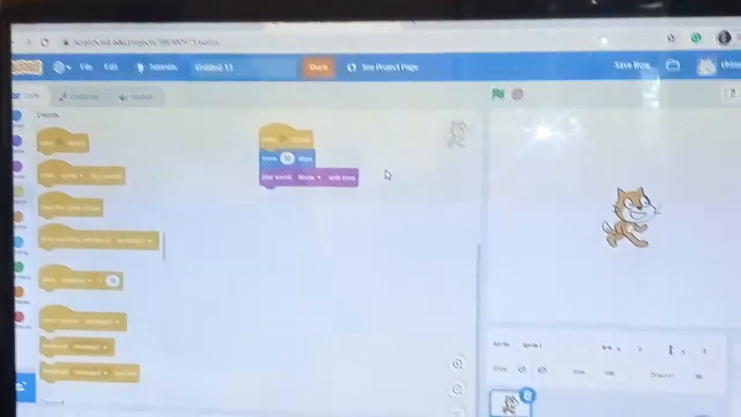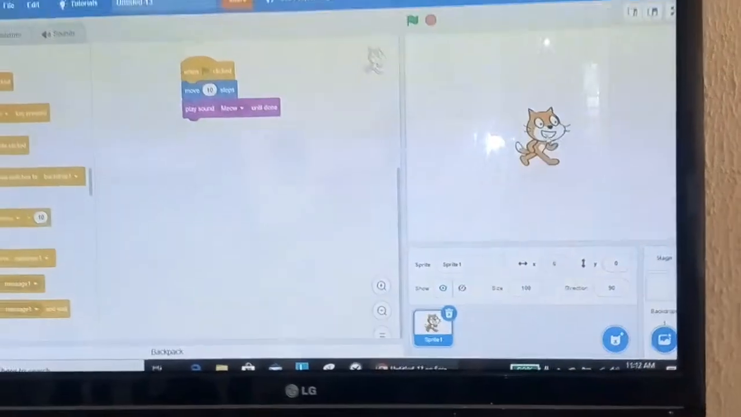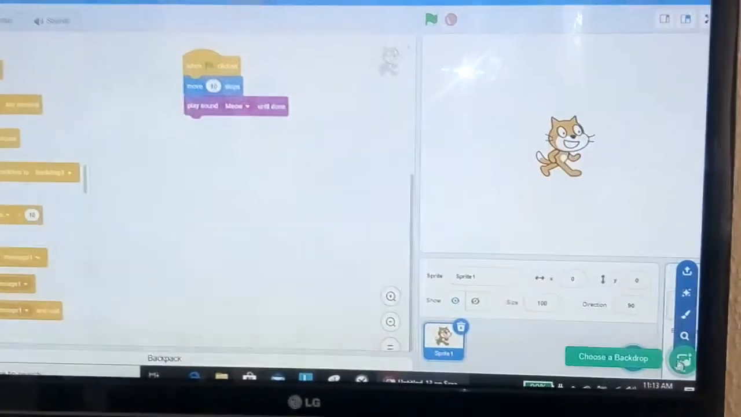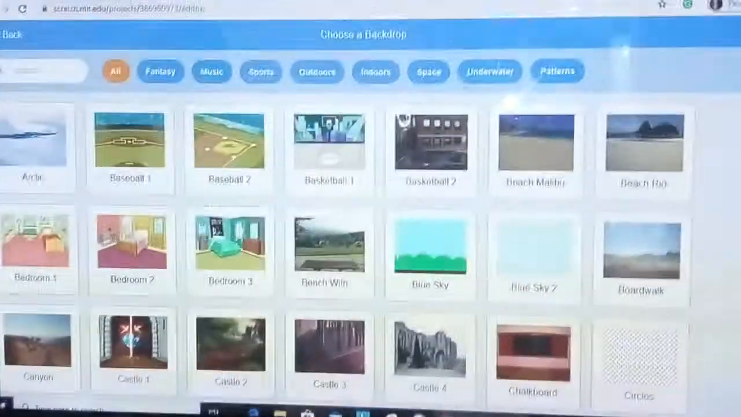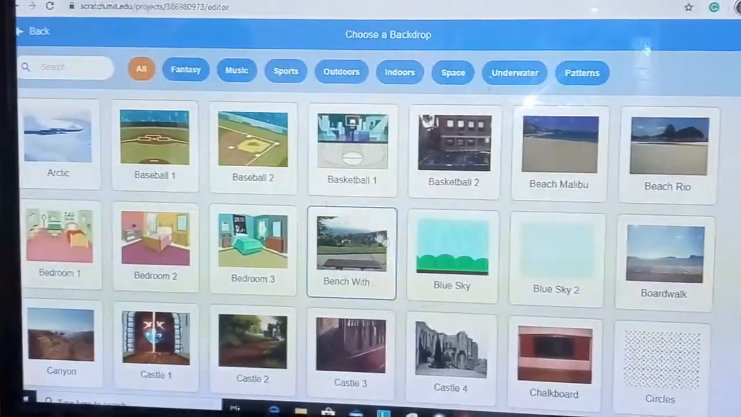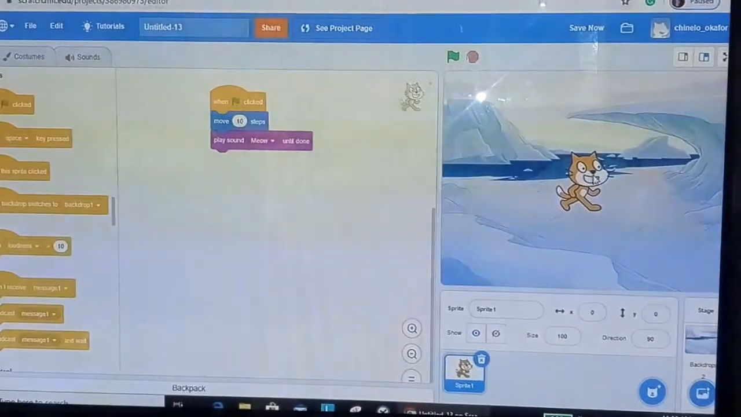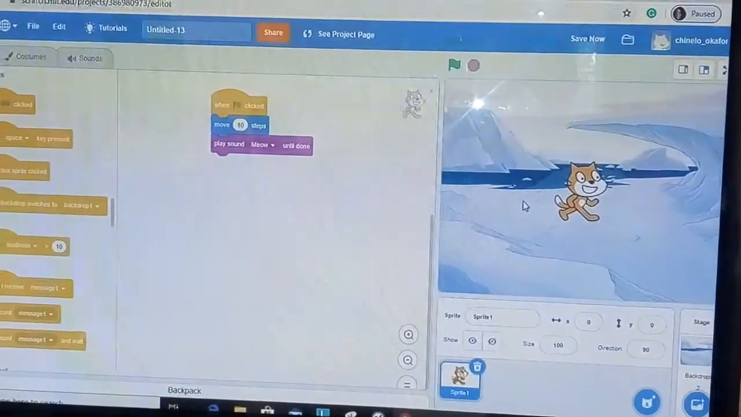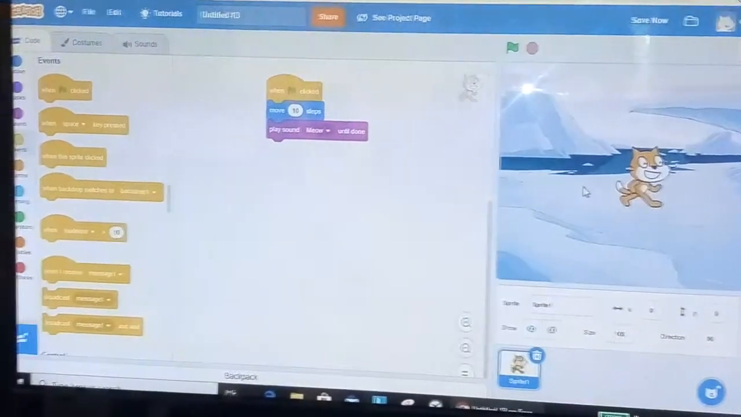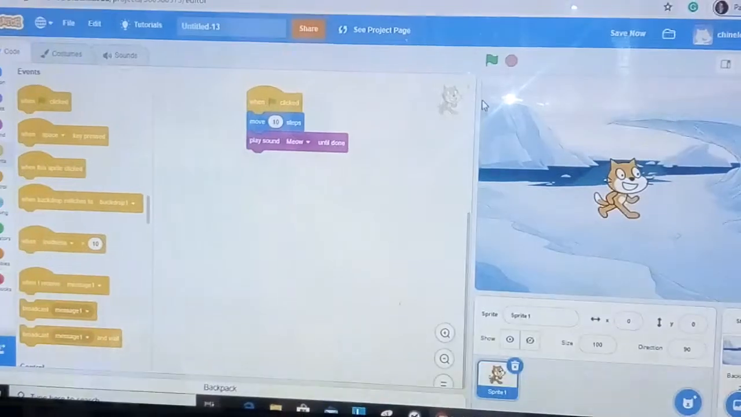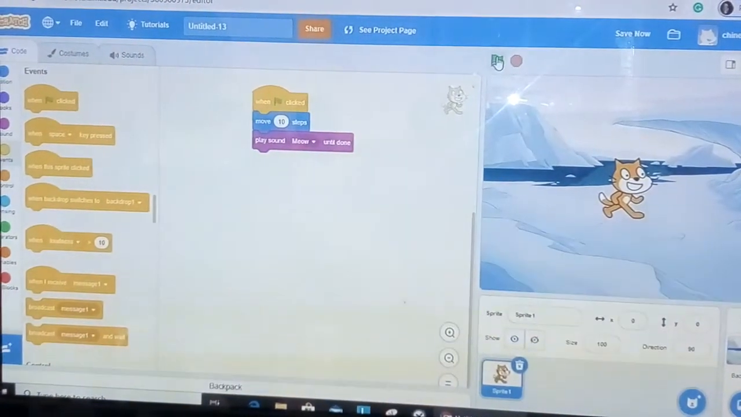Then I want to change the background of the sprite, which is the cat. So I click on background. Let me just choose the first background, and it has changed. So this is the first simple way of using Scratch that we'll be doing. So let me click on the green flag.